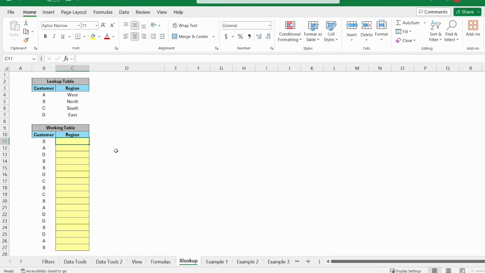In this example, we have a lookup table and a working table. In the lookup table, we have a list of customers and their corresponding regions. In the working table, we have a list of customers, but we are missing the customer region. We can use the XLOOKUP to bring in the region from the lookup table into the working table.